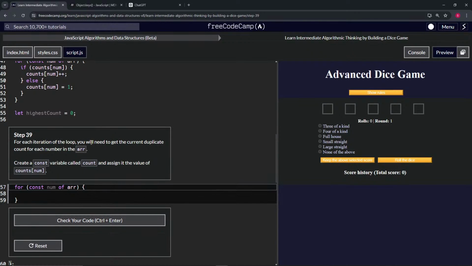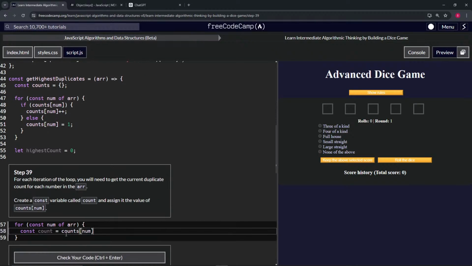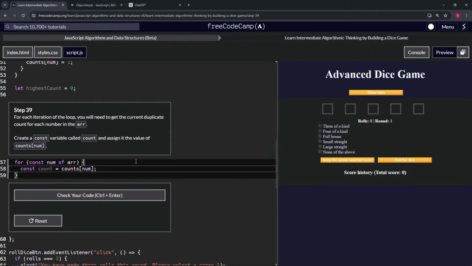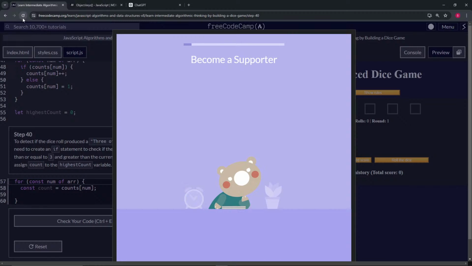So for each iteration of the loop, we're going to need to get the current duplicate count for each number in the array. We'll create a const variable called count and assign it the value of counts at num. So we'll say const count equals counts at num. Okay. Count. Okay, there's a lot of counting going on. So let's check the code. Looks good, and submit it. All right, now on to step 40.